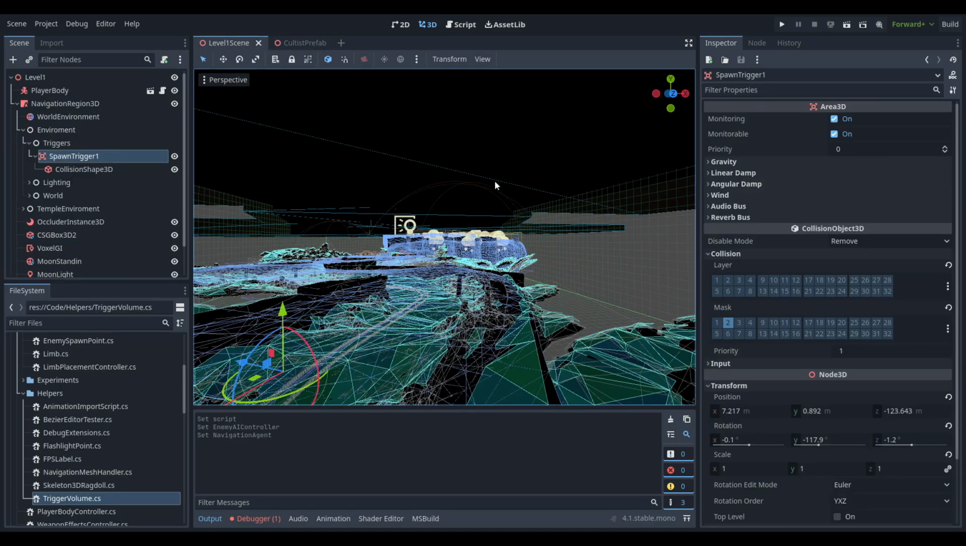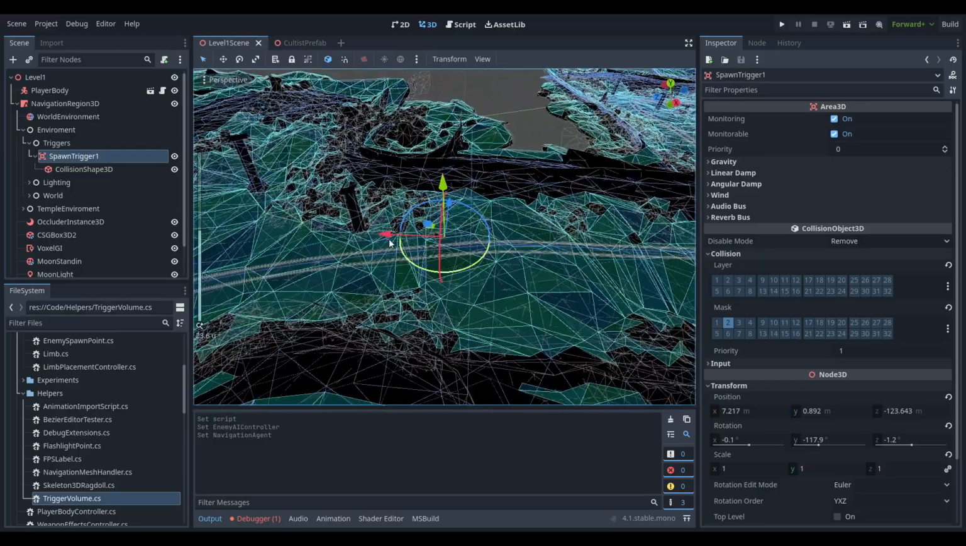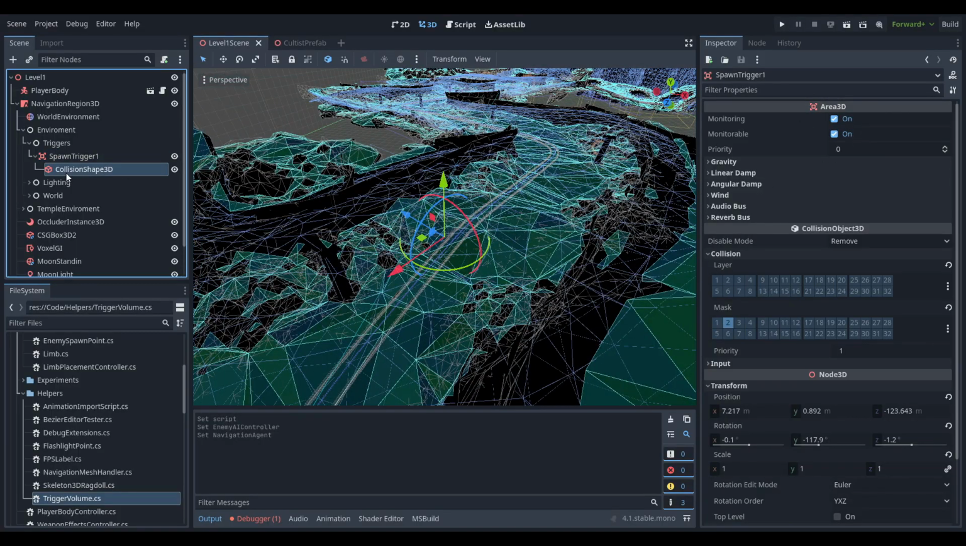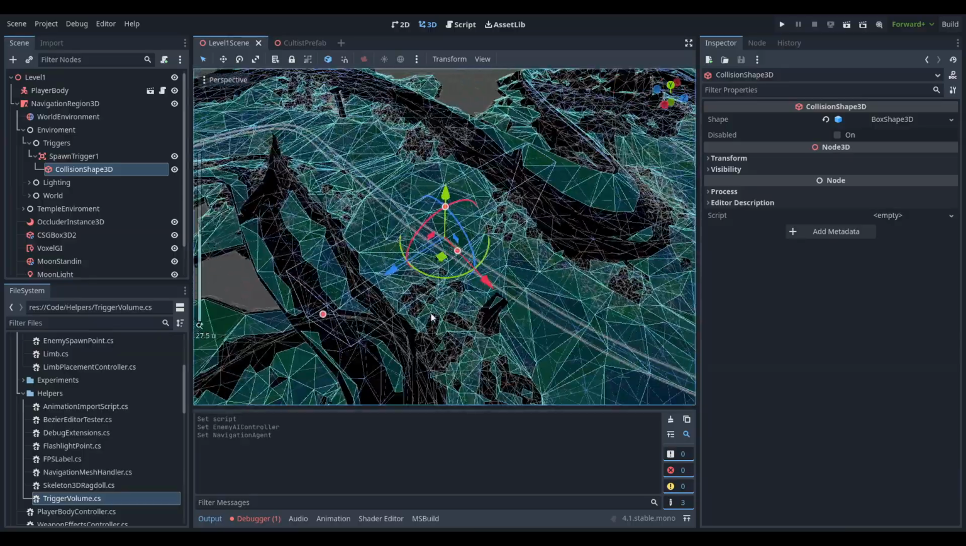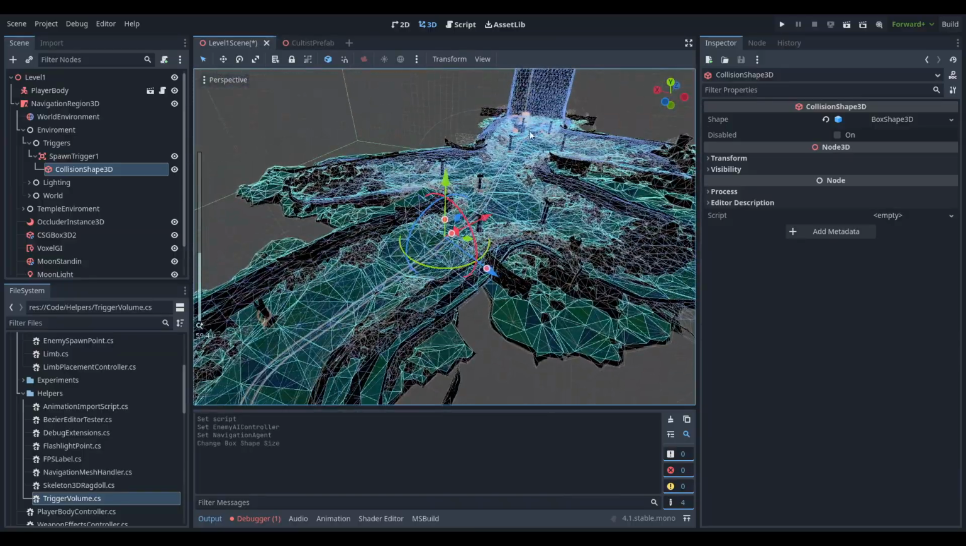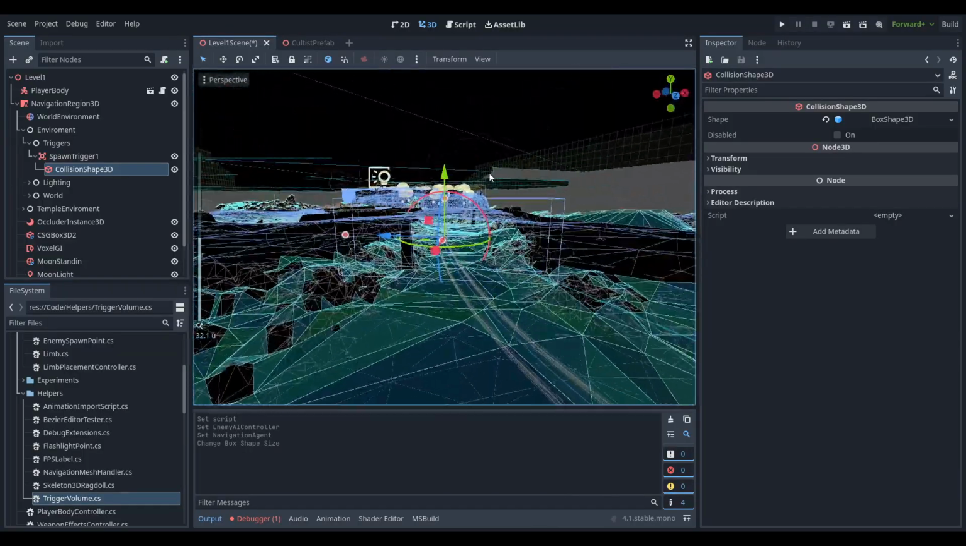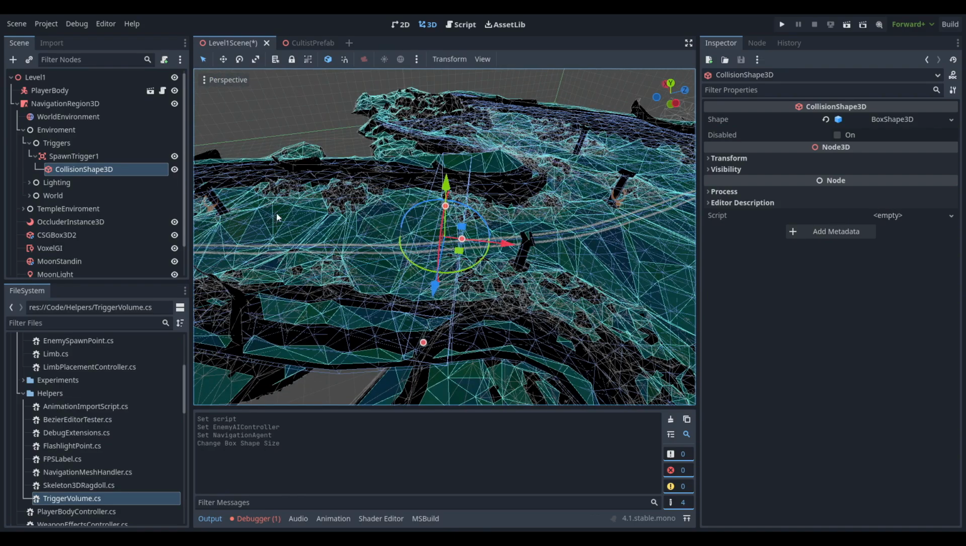Now over here in the scene, I did go ahead and create a new spawn volume, and this is just of type Area3D with a collision of a cube underneath it. We went ahead and created this down the path from the player, and we positioned it in such a way that the player cannot proceed without hitting it.